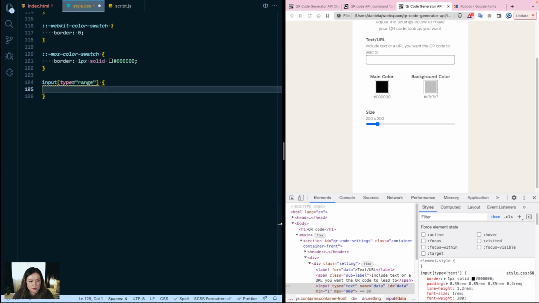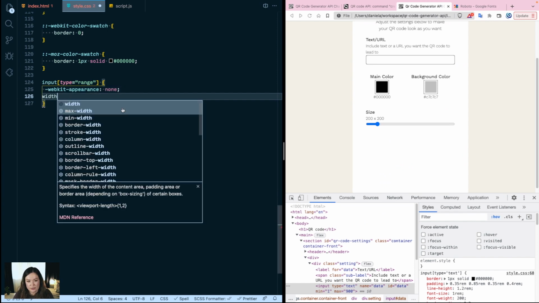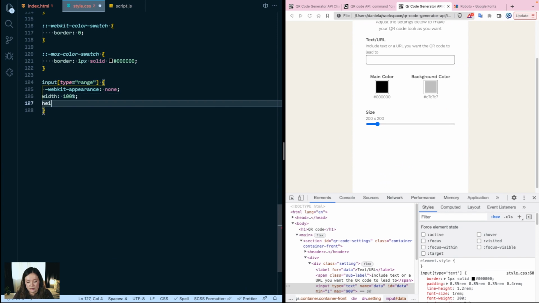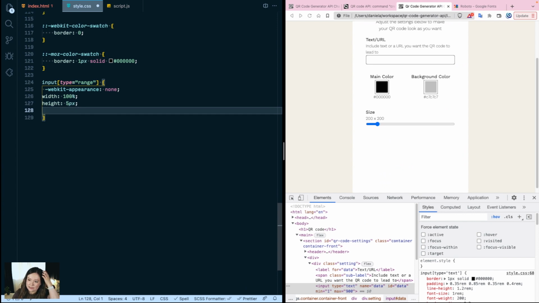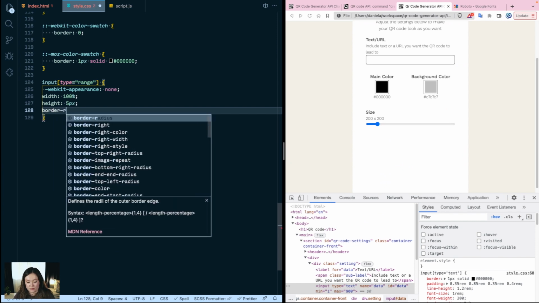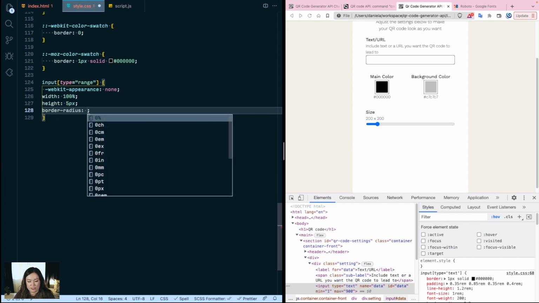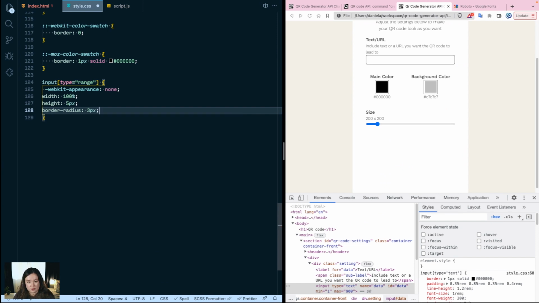So as always, or not really always, we need to reset the appearance of the regular one. And then we define the width to be 100%. The height is going to be 5 pixels. Look at that, who's using pixels. No, but really, in type range you should use pixels. You should not use REMs. Take it from a person who worked a lot with ranges, even for Internet Explorer. Let's not talk about the dark days.